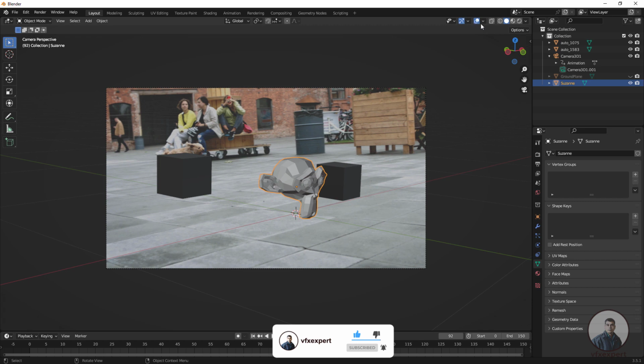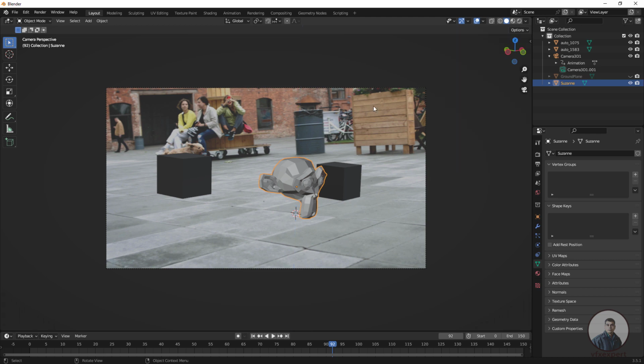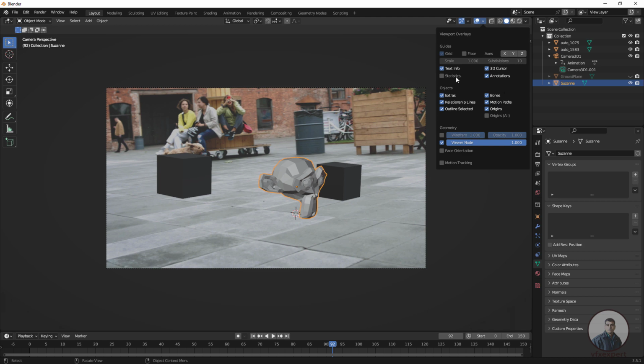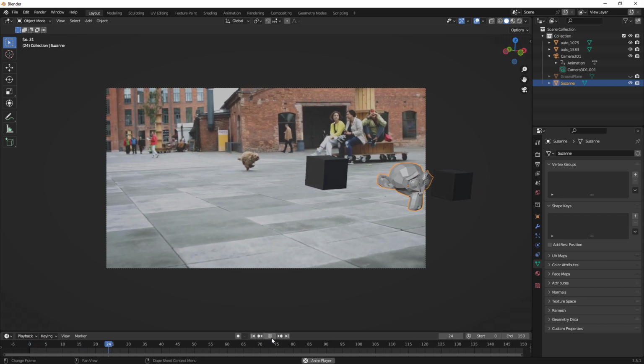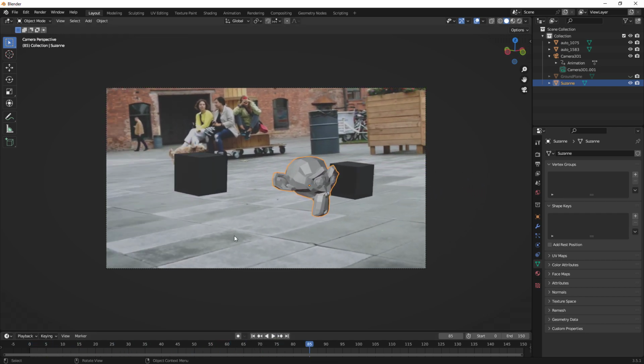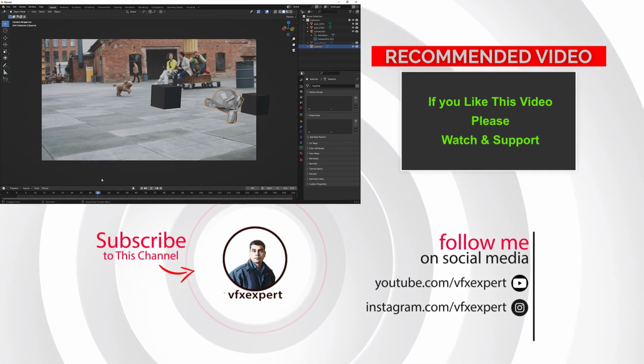Then after this you can click on these options and hide all these, maybe the axis, floor, all these things you can hide. You can also hide this cursor. All these elements you can hide according to your requirements. Now we can simply play and check. Then you can import any 3D objects and place them into the scene.